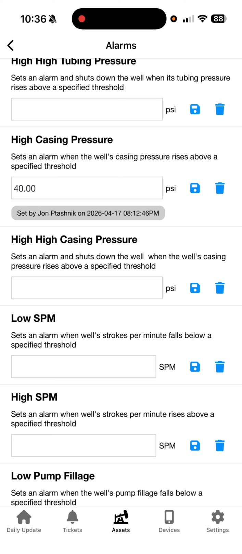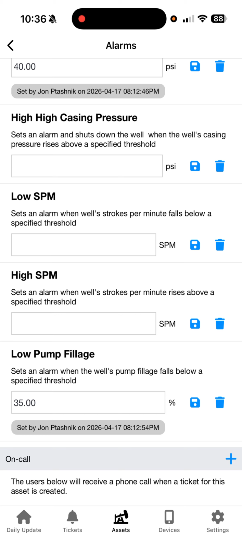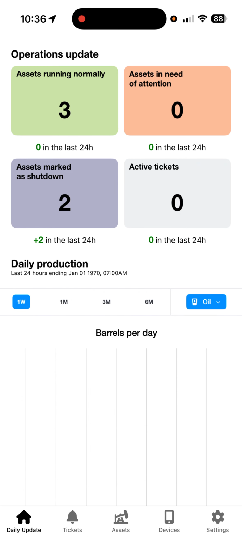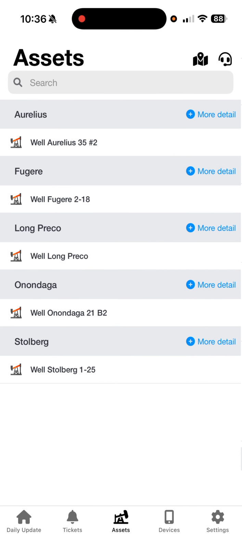Same for our low pump fillage. Getting below a certain threshold, which would be 35%, would then alert the pumper that the well is either pumping off or that, in tandem with the compressor being down, it's not pumping fluid. We'll show one more well here in our example.